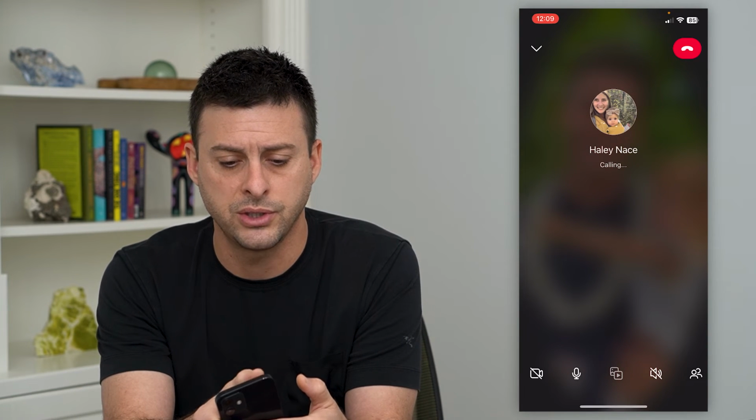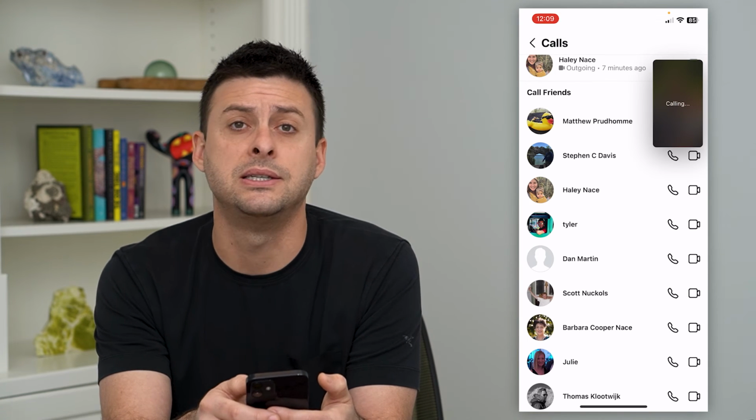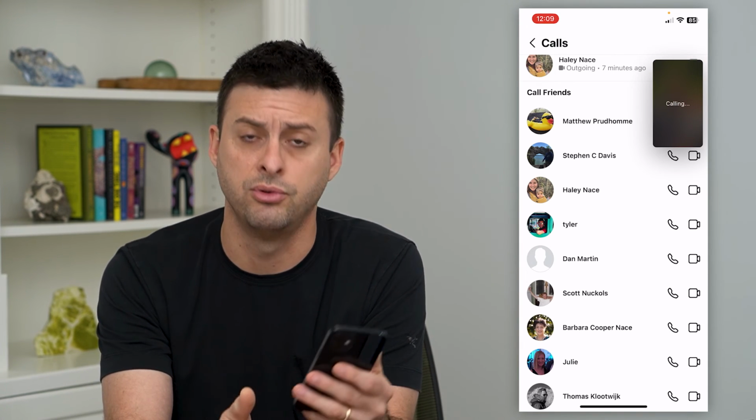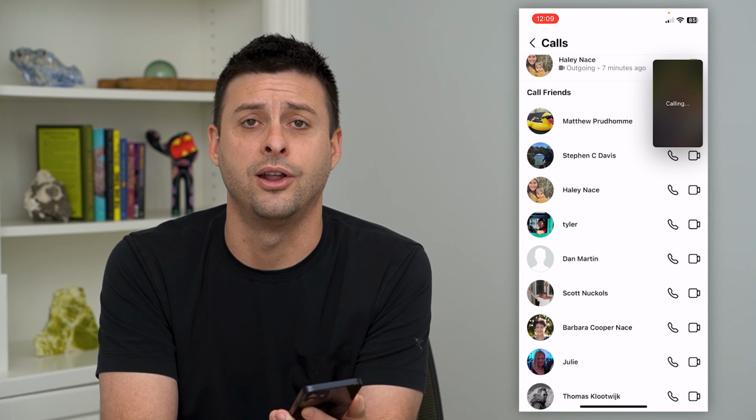So you can also tap the down arrow at the top left. And that kind of minimizes this screen, and then you can go through scrolling Instagram or doing whatever else you want while on that audio call on Instagram.